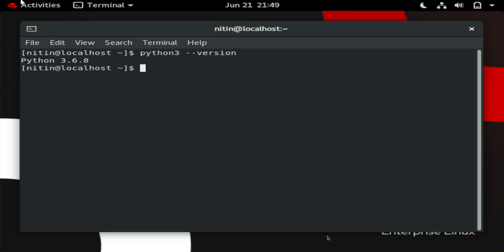Now let's look at installing PyCharm. As you know, PyCharm is the IDE, and we can use it for coding. Before we begin with the installation of PyCharm, we need to install snap. Snap is a prerequisite for installing PyCharm. So, what is PyCharm? As you know, it is an IDE.